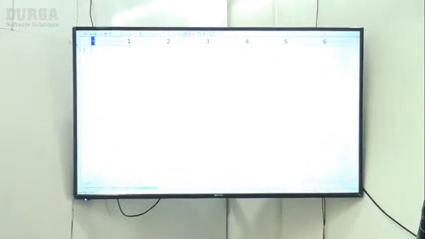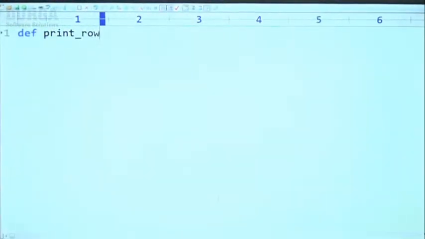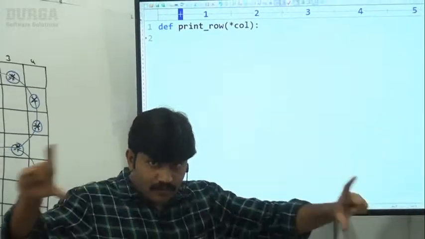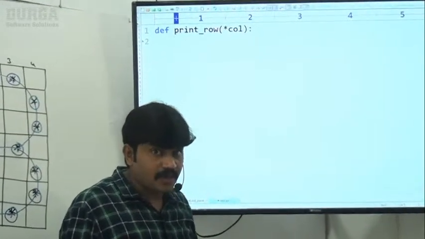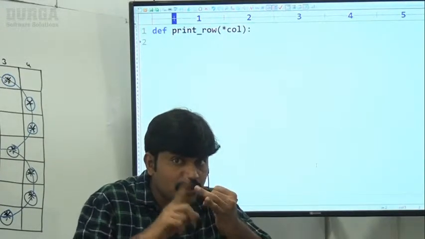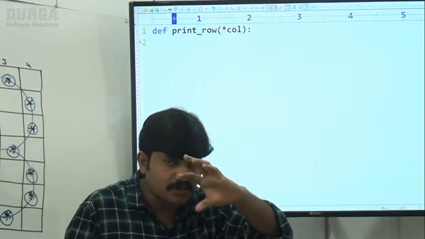Have a look once. Sir, I'm taking a very simple function. Here see, def print row function I'm taking, star call I'm taking, sir, columns list. Now, sir, how many columns are there in every row? Sir, what is the main job of this function? To print one row. In that row, how many columns are there? 5 columns are there. So what are the column numbers? 0, 1, 2, 3, 4. That's why 5 columns, 0 to 4.